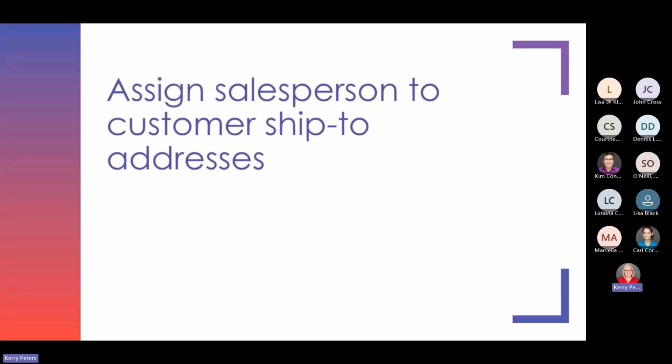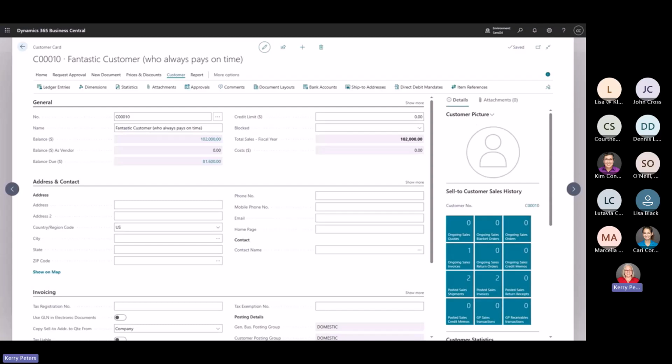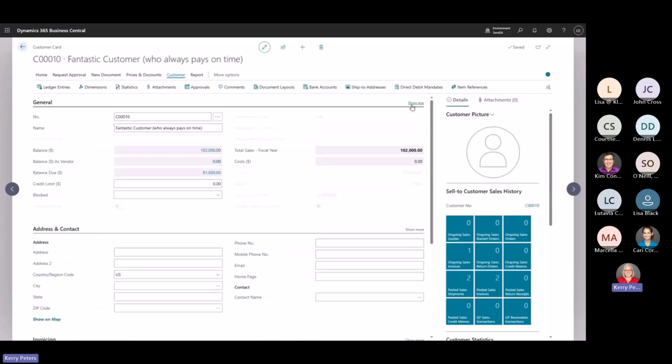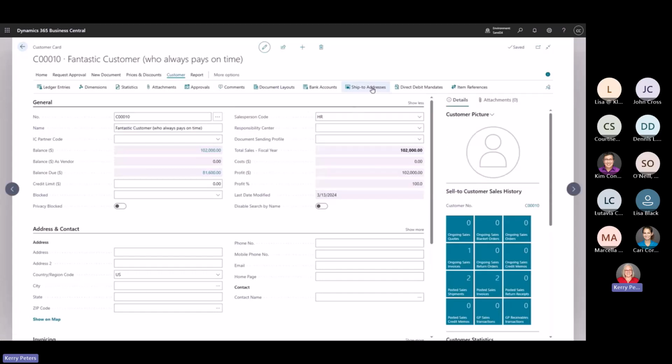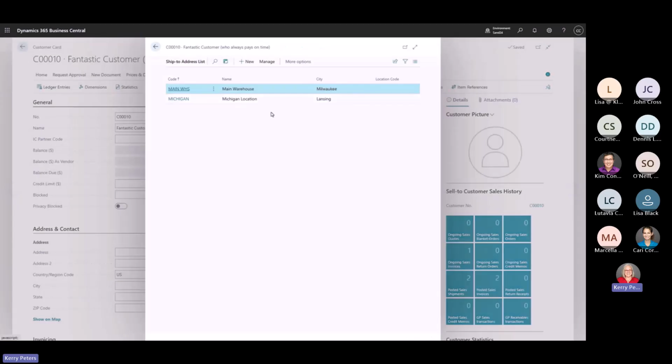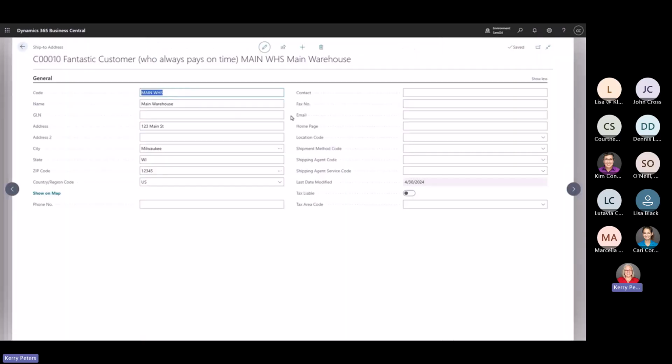Another feature that users might be excited about is the ability to assign a salesperson code to customer ship-to addresses. Right now in Business Central, I'm on my customer card of the fantastic customer who always pays on time. And on my customer of fantastic customer, I can see that the salesperson code is HR or Helena Ray. So she is the main salesperson for this customer. I've also set up some additional ship-to addresses for this customer. And if I look at those, I can see I have a main warehouse in Milwaukee and I have a Michigan location in Lansing. So let's go ahead and click into that main warehouse.